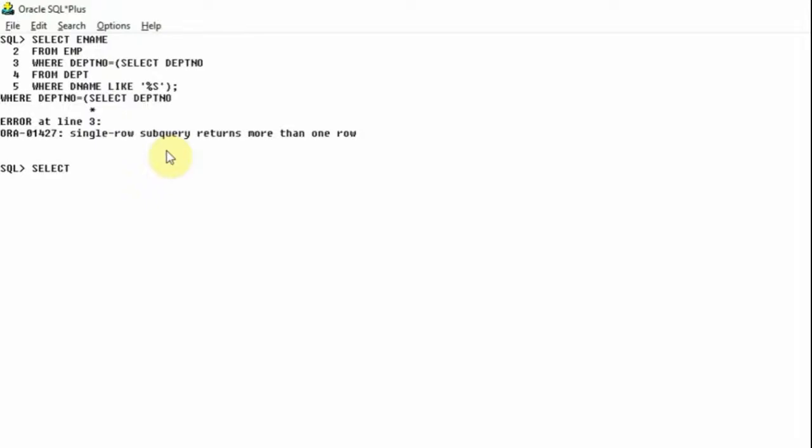Write each and everything same, just replace equal to with in. Select ename from emp where condition is dept number, instead of equal to write in, and now again write same thing.